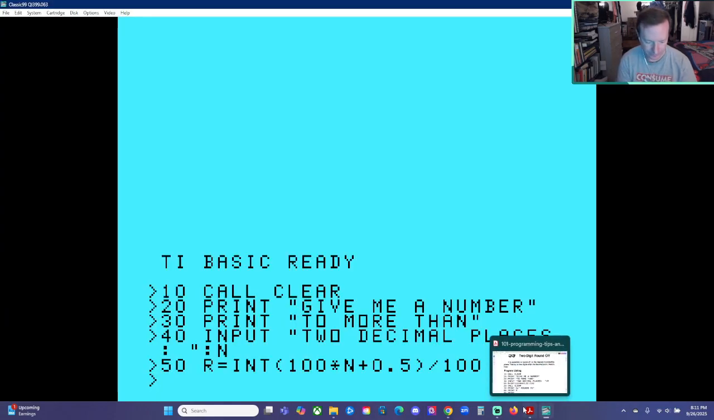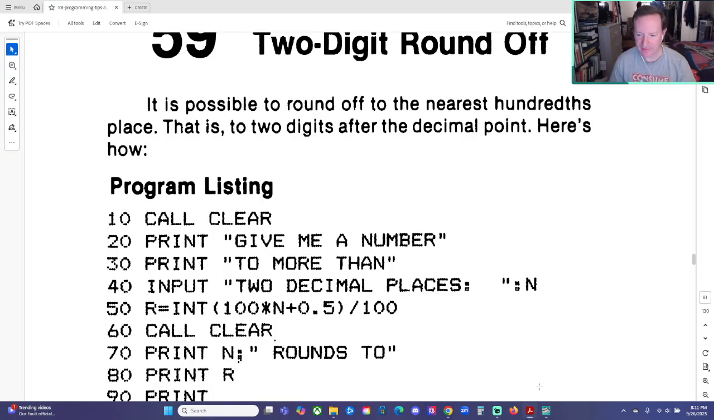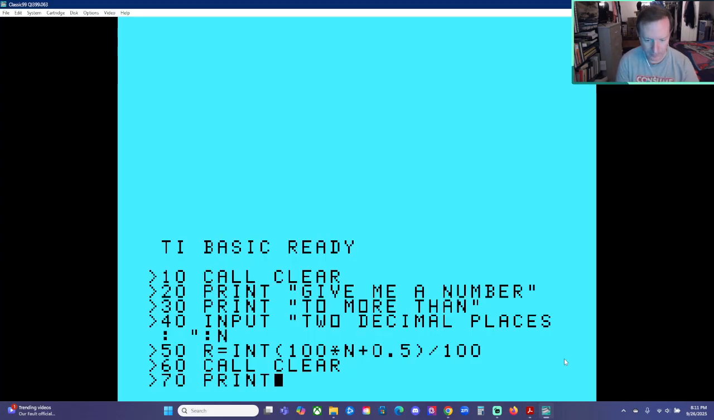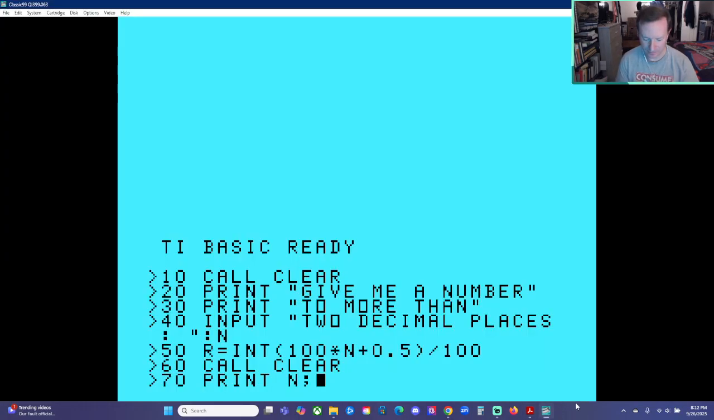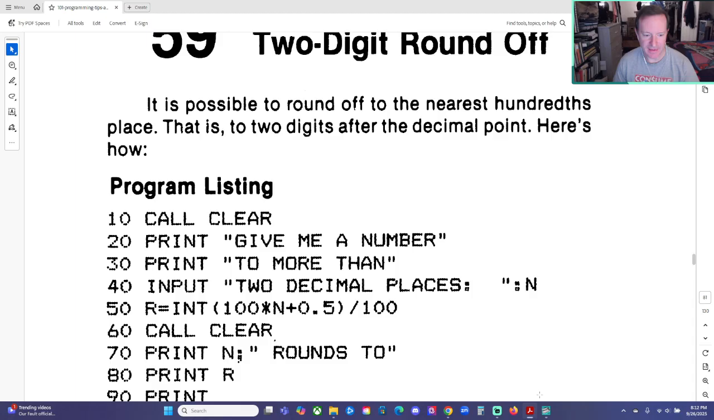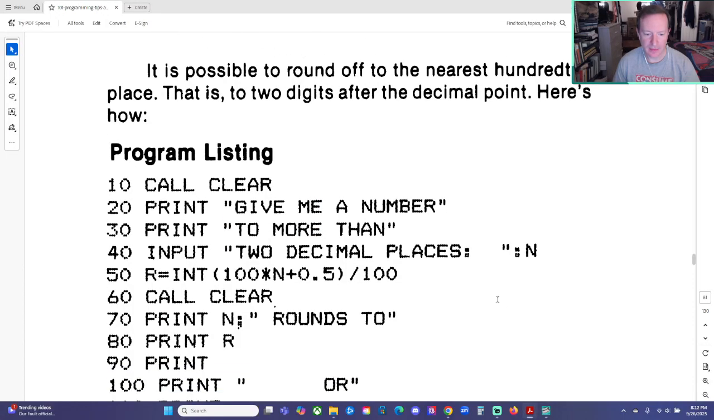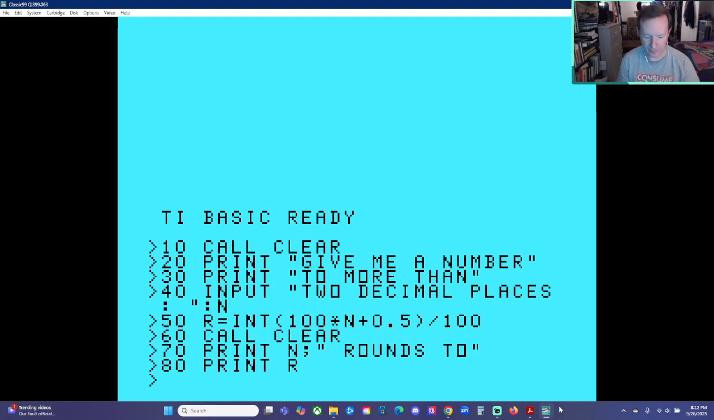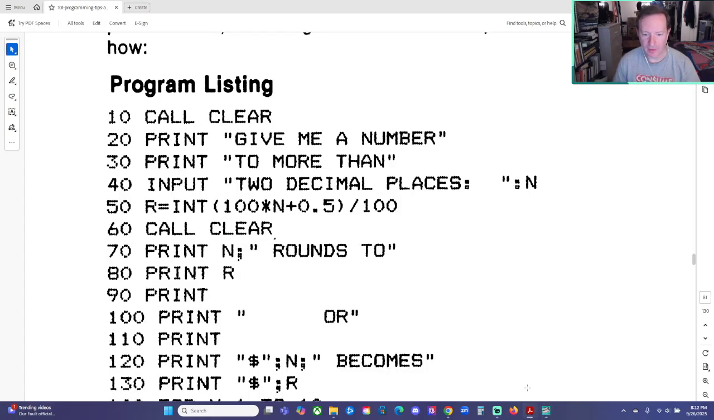60, call clear. 70, print N, semicolon, so quote space rounds to, excuse me, quote space rounds to, and we have, okay, just an end quote there. 80, print R. 90, print. 100, print.